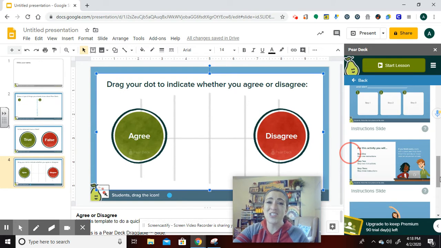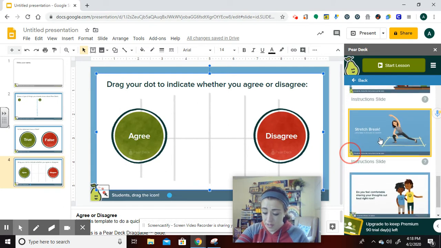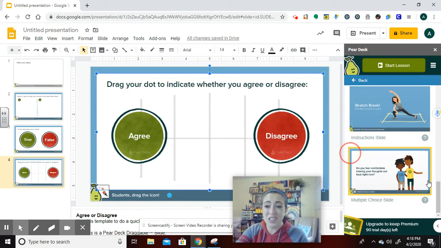So again, this is just an exploration so that you understand that this resource is there and you can figure out how it fits you. I don't think it is a one size fits all kind of a thing. So even if you wanted to incorporate a stretch break in there, and it has instructions with it, there's multiple choice.